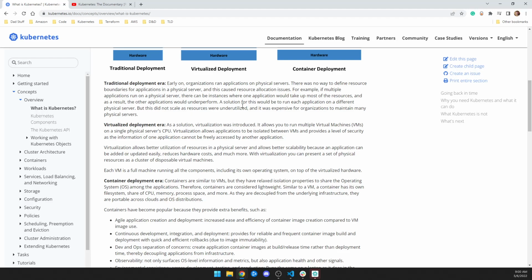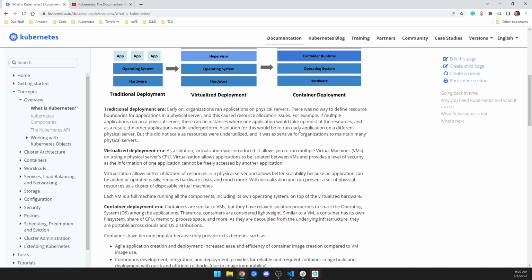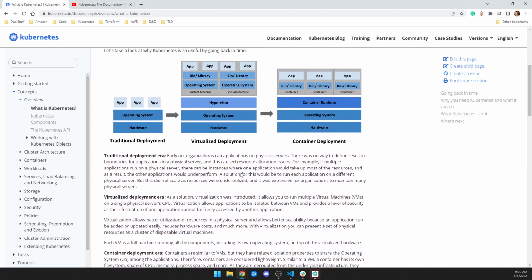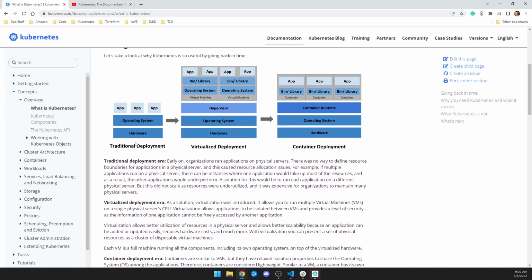It says early on, organizations ran applications on physical servers, and there was no way to define resource boundaries for applications on a physical server, which caused resource allocation issues. So multiple apps run on a physical server. If one takes up all the resources, the other apps would underperform. So the solution would be to run each app on a different server. That doesn't scale because it's expensive. It takes forever to set up. Sometimes ordering physical servers takes a long time, and you end up with a bunch of empty space that you're not using. So you're actually over provisioning in this traditional deployment era.